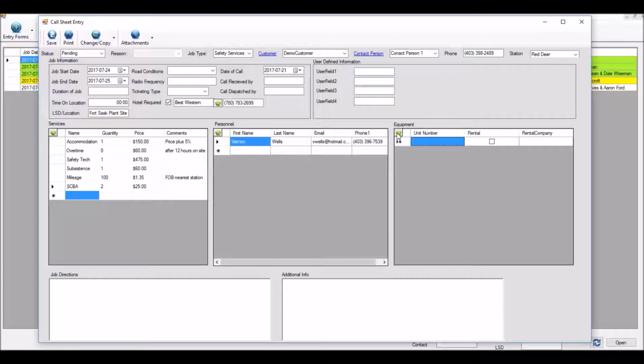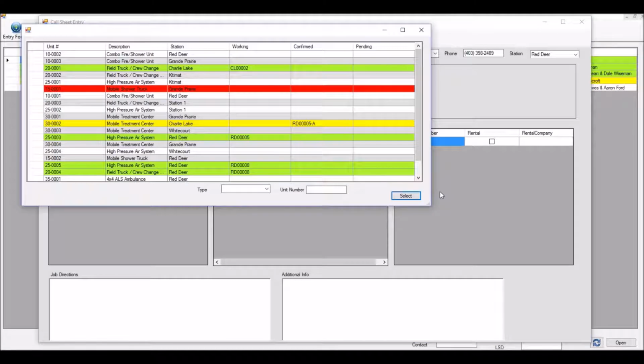Now for equipment, there's a couple things here. We're going to do a quick lookup. And on this lookup window, we can see the same color coding we've talked about so far. So we have green for active, yellow for confirmed, and here's a truck that's red, which means that truck is out of service. And again, we have our filtering fields down here, so type of equipment or unit number. We're not going to bother with that right now. You've already seen how those work. We're going to just choose which units we want, and we're going to bring them back on.